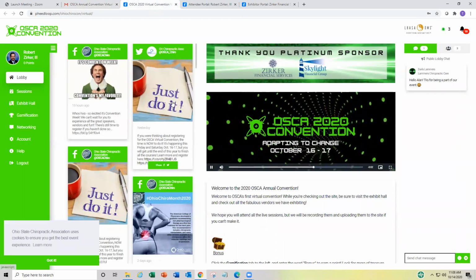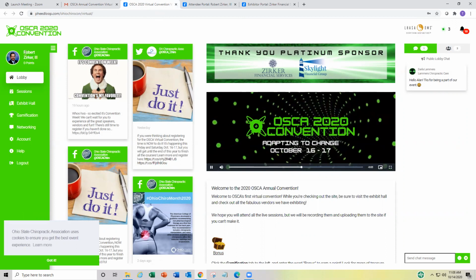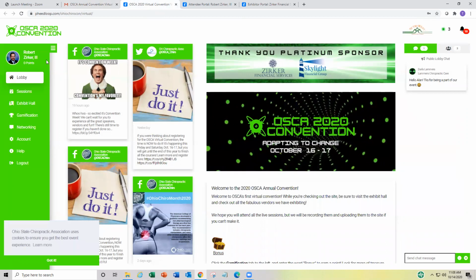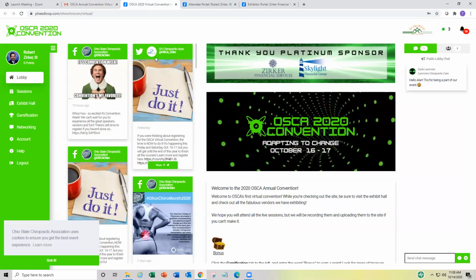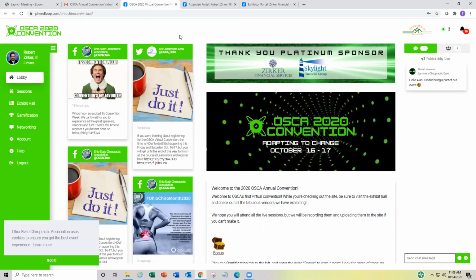This is our lobby. This is where you are actually going to work your booth. I am signed in as Rob Zerker. I hope you don't mind, Rob. But I needed to log in as a vendor so I could show you guys exactly what this looks like.